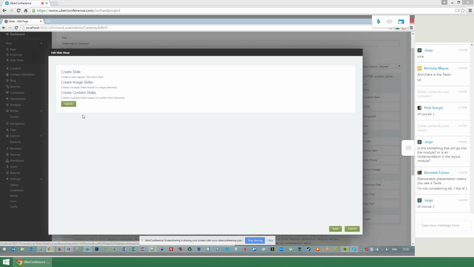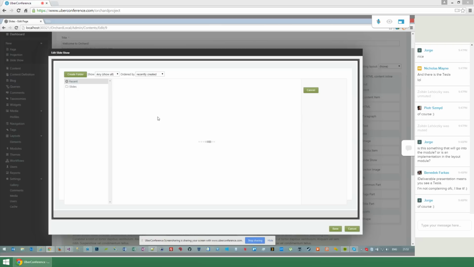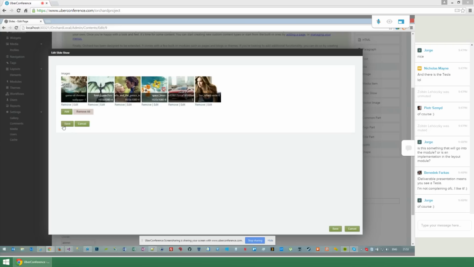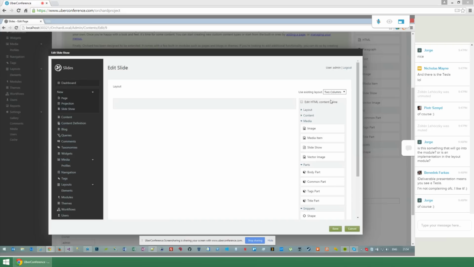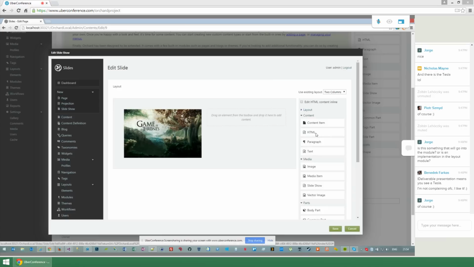For example, if you just want a series of images, you could use the create image slides. Pick your images using the media library picker that we all love or loathe, and hit save. What will happen now is for every image, a slide will be created. And then you can go in and edit each thing and do some more stuff. So for example, add text or pick some sort of template and then finish your slide like that. So that's the slideshow element.